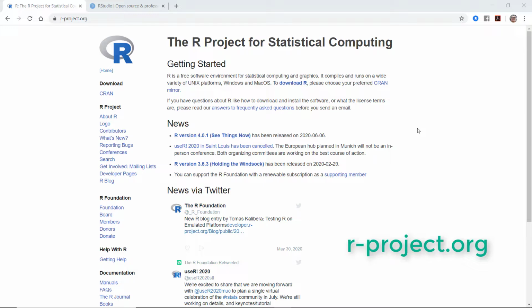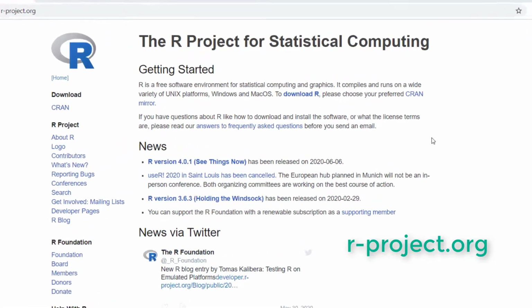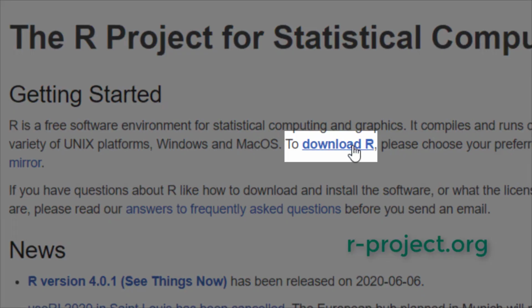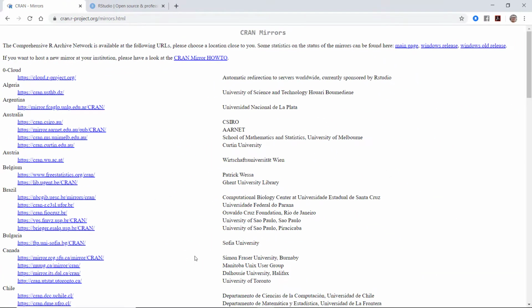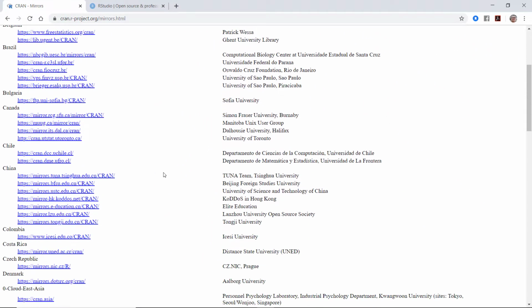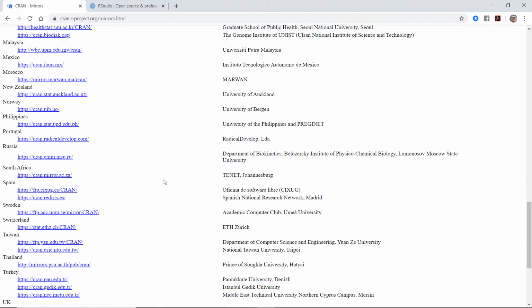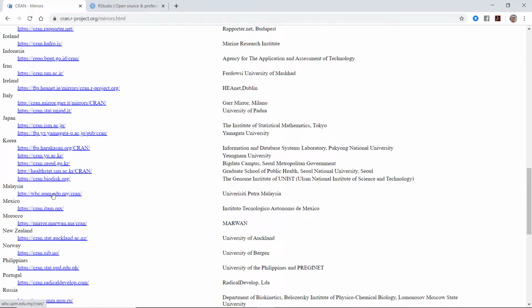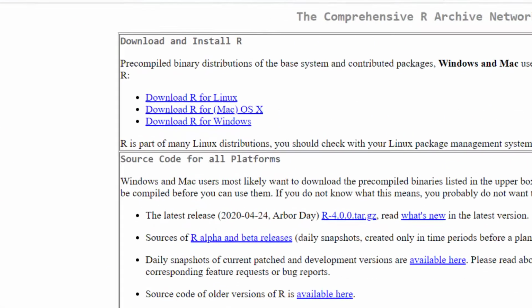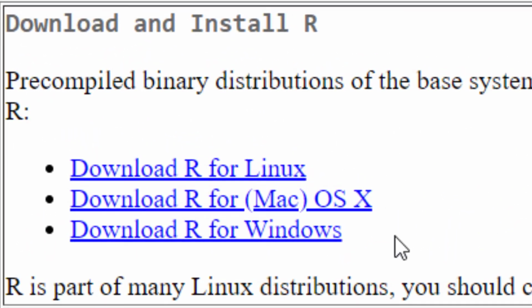Go to r-project.org. Click on download R here. Now look for the nearest host to our country. Oh, got Malaysia, UPM. Terima kasih UPM. So you can see here, we have to download R for Windows. For those using Mac, download R for Mac. Click here.